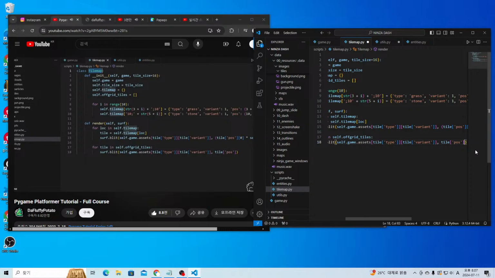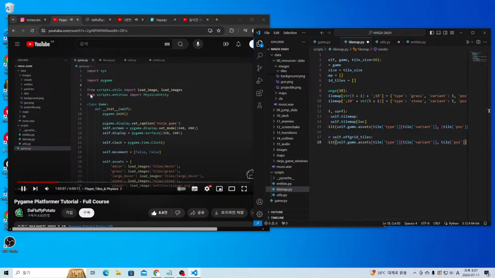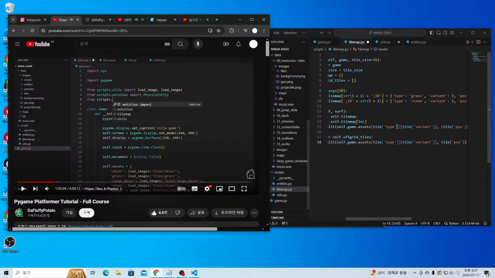So we have our tile map. So let's go ahead and load it in. For that, we can just do from scripts.